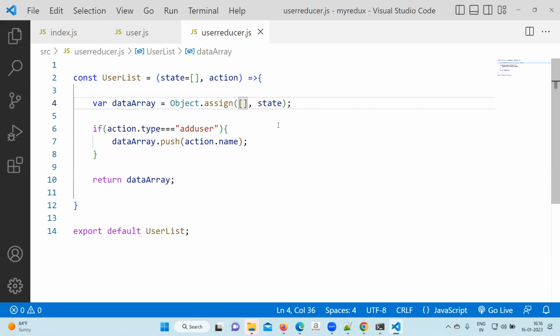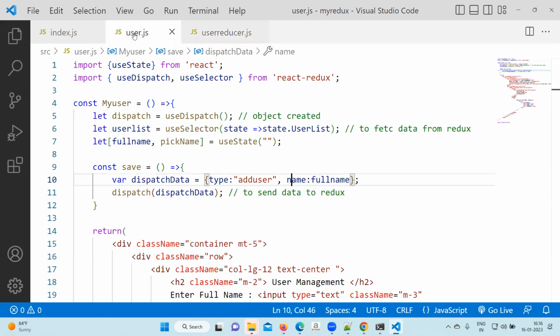So under the store, it will be under the state itself. In this line, you can see here in the user file, what I have written is, I have called useSelector, and then under the useSelector, I am calling a variable called state variable. So state variable, you will ask what is this, where it's coming from.